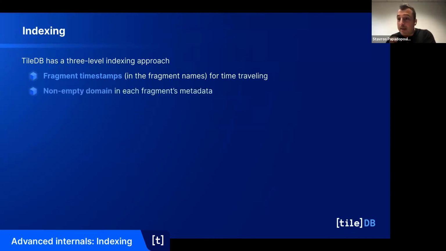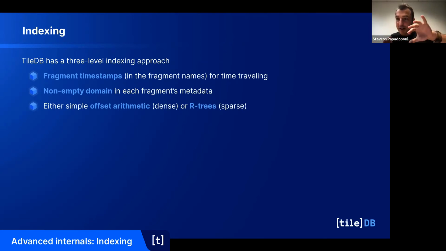The second is the non-empty domain in each fragment's metadata. There is a file, fragment metadata, inside each fragment, and it has the non-empty domain so that we know whether a slice is relevant to this fragment or vice versa. And finally, depending on whether you have dense or sparse, we may use some offset arithmetic for the dense case, and I'm going to show you this, or we use R trees in order to discard tiles. So with the very first 2, we're discarding fragments completely. Don't read the fragments whatsoever. With the last one, we are discarding tiles. And that's why we do the tiling.